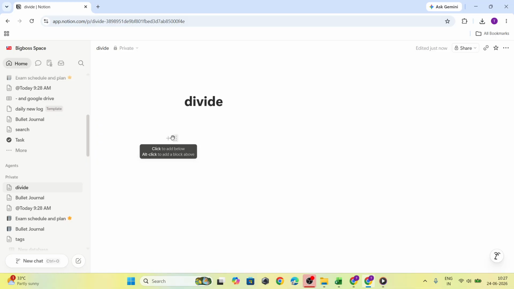Release the mouse button to drop the block into place. As soon as you do, Notion will create the column automatically. If the spacing doesn't look perfect right away, don't worry. You can continue dragging blocks again to adjust the layout until it looks the way you want.